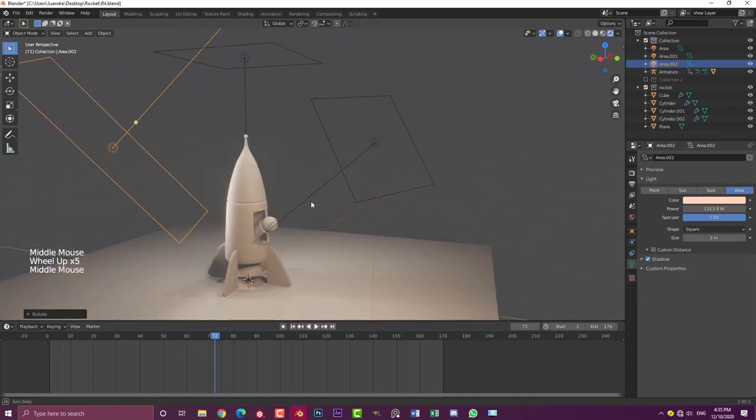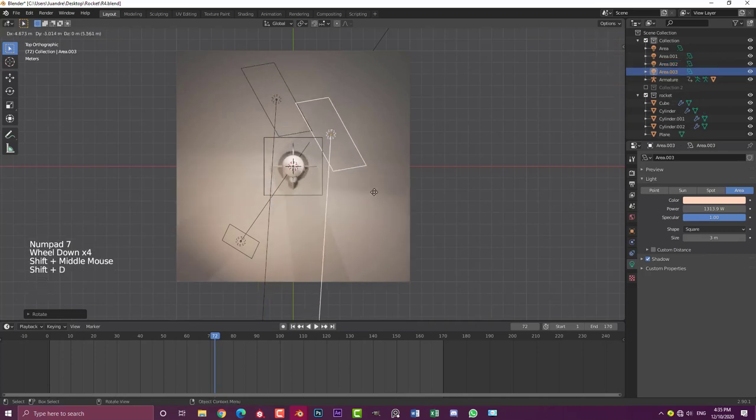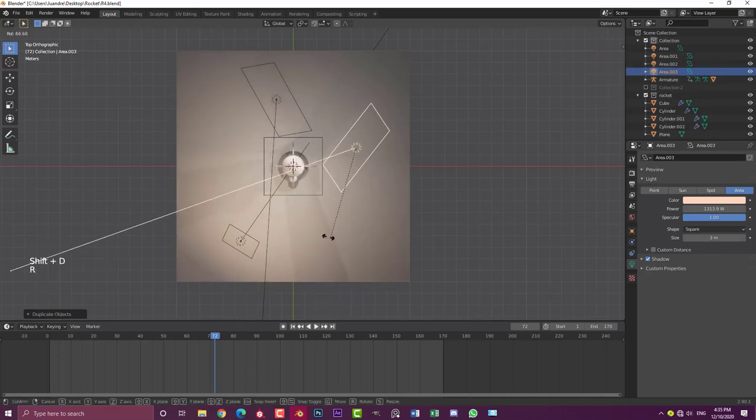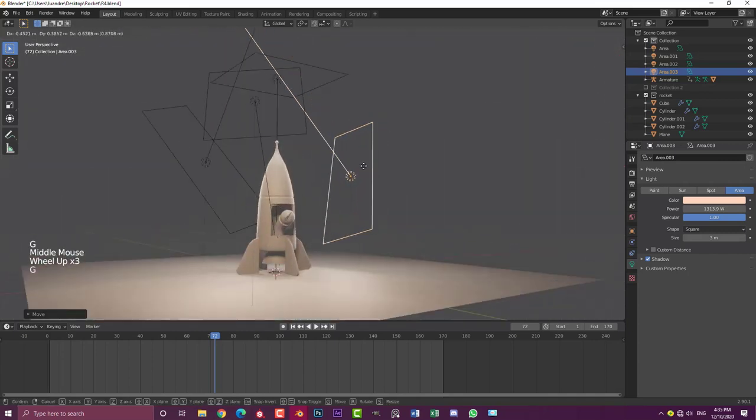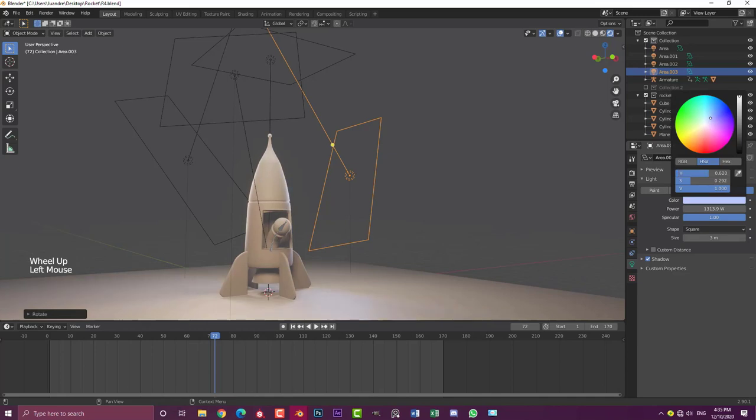Okay, so that's looking roughly how I want it. So then I'm going to go to my top view and I'm going to go Shift D to duplicate this guy, bring it over here and then kind of rotate it in. Move it back a little bit. So these are just kind of like 2 rim lights. And this one I'm going to make a little bit bluish like that.